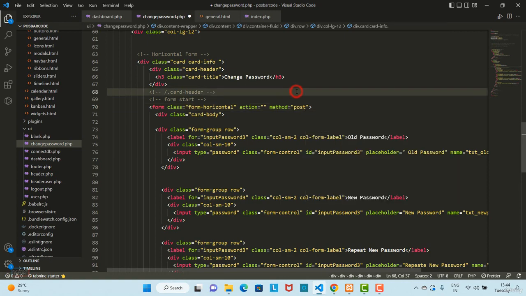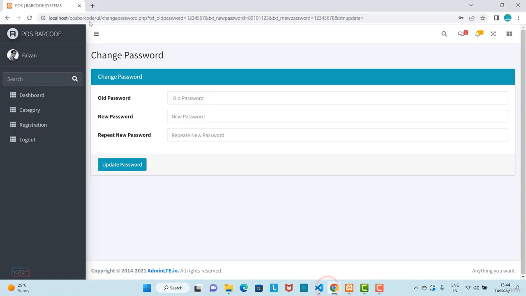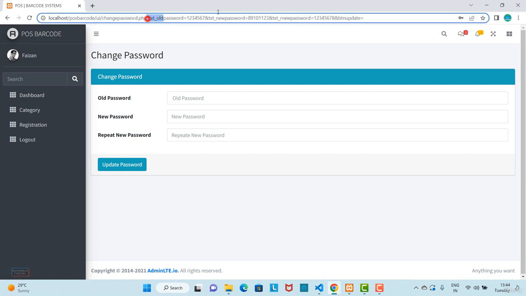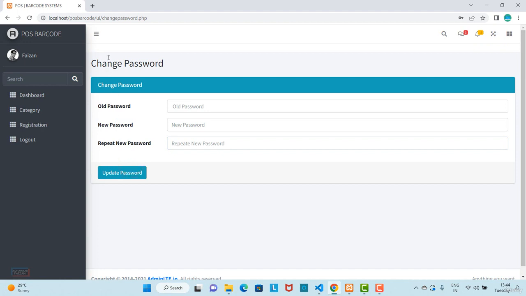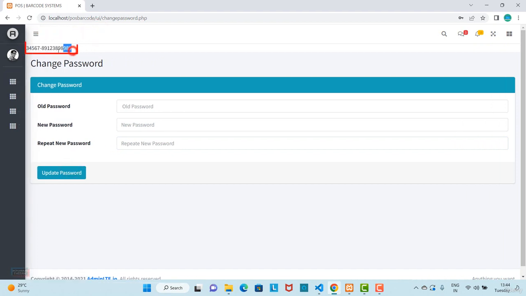The method will be of type post. Now save our file, go back to our page, refresh our page, and again give some random text in the fields. Now let's click on the update password button. Perfect. Now you can see the echo. It echoes our input text from the text fields. So this was the first step.